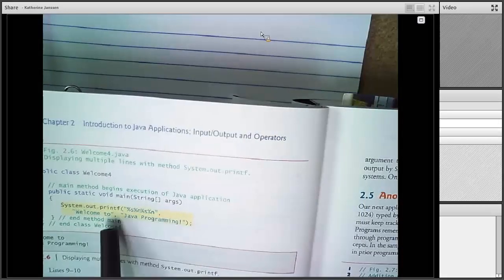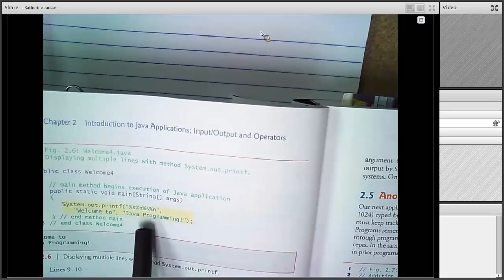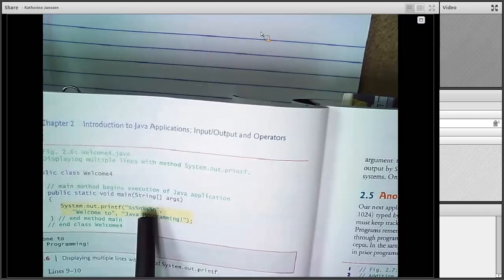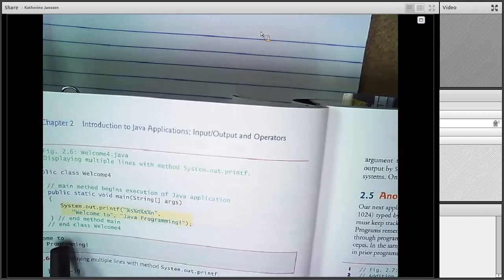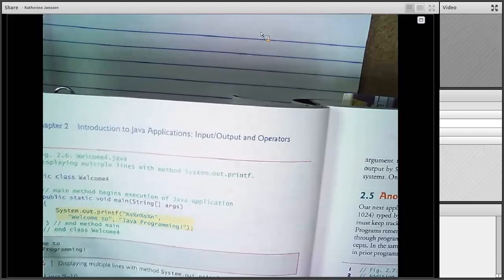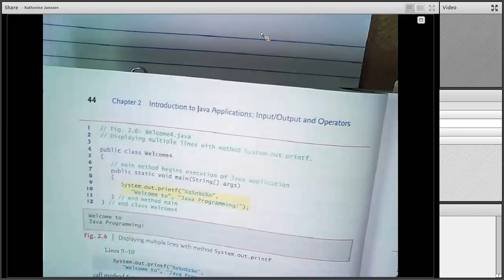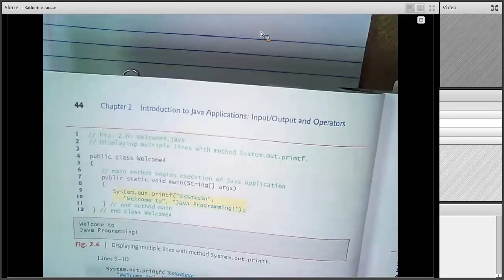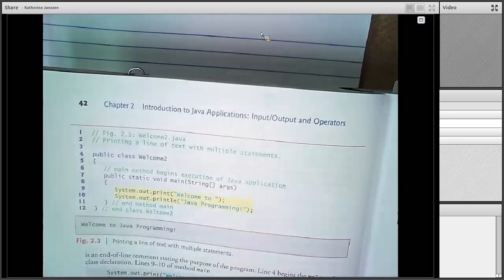And now we have a string, welcome to, for the first string, and then a new line. We pair the next string with the next string to be printed, and then a new line. So we get welcome to, new line, Java programming exclamation point, and new line. We're on the next line of text for our output line. Printed format, printf.